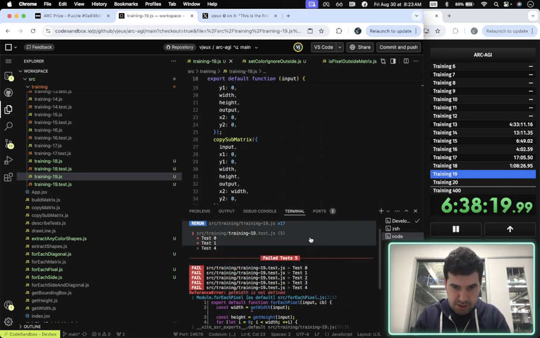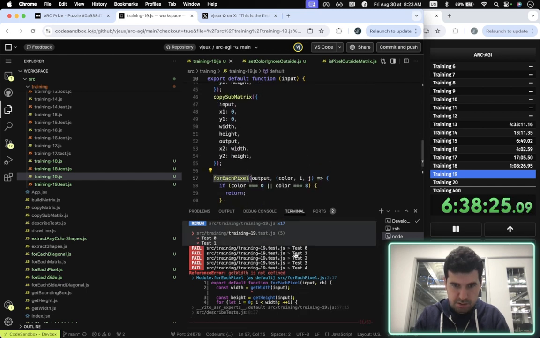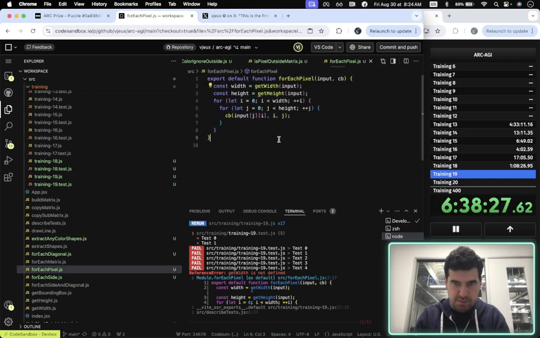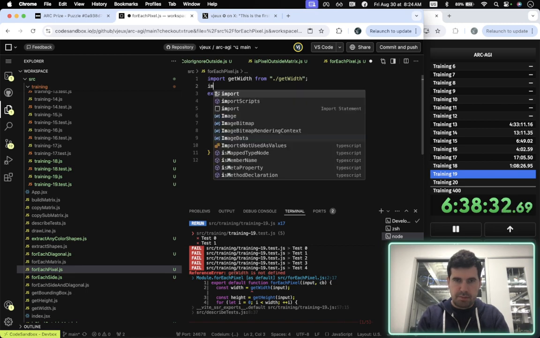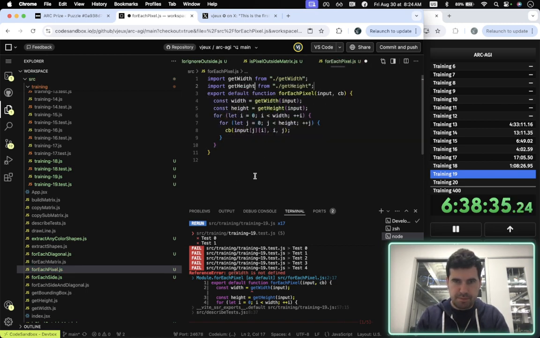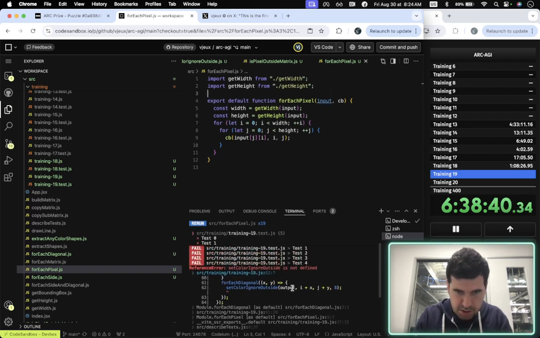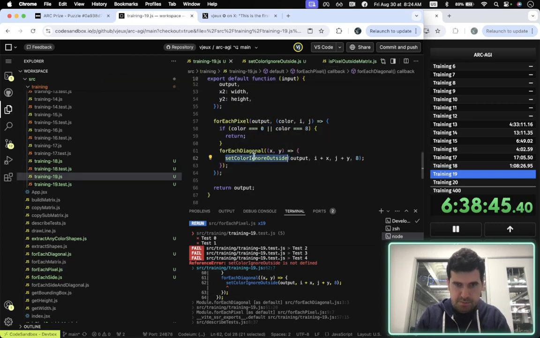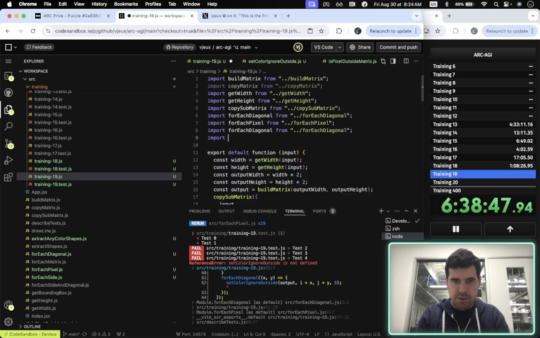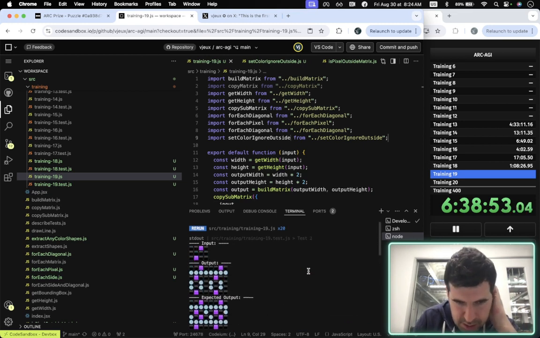Okay, so now what is this? Get width. Why is it not defined? So in for each pixel, yep. Import get width, import get height. Okay. So now why is it not happy? Set color is outside is not defined. Import set color in outside. Okay. So now, why is it not happy? Okay, test number 2.